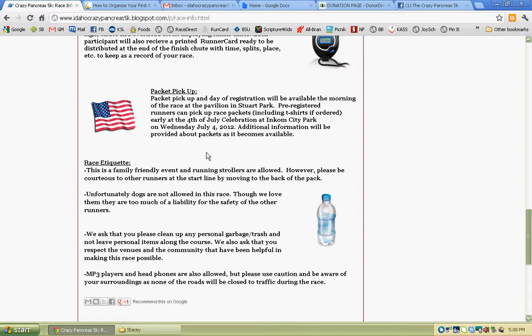You want to make sure that you have a nice race packet put together that has, you know, discount coupons to places who are sponsoring you, little goodies like that. You'll have the race bib and the t-shirt if they ordered one, all in one little packet to give to the runners.